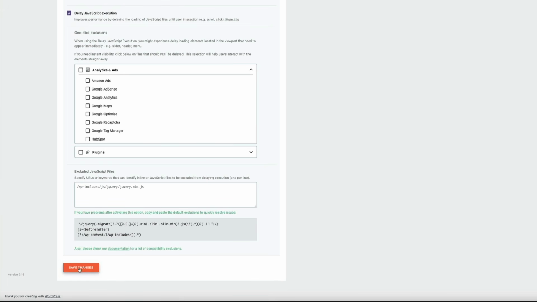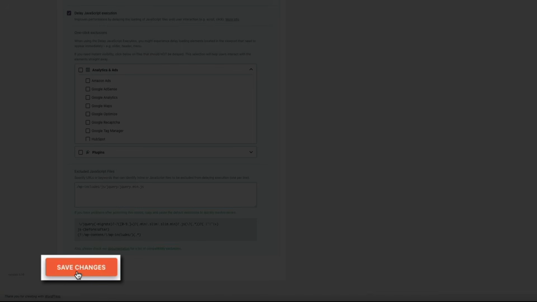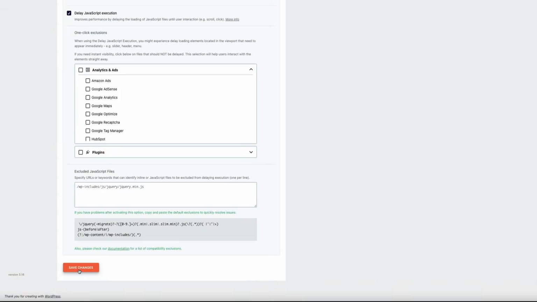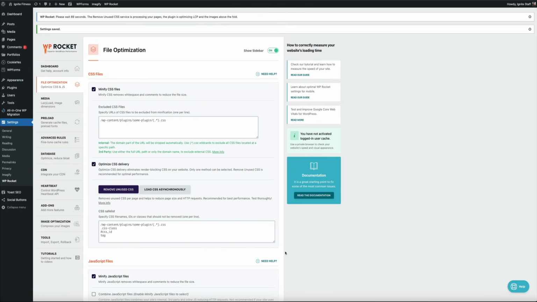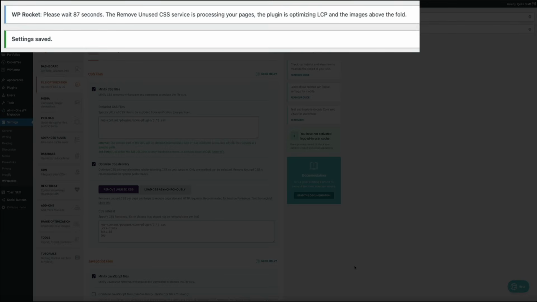So once you're done, click the Save Changes button. And in a few moments, you'll get a notification that the settings have been saved, as well as a countdown for the plugin removing the unused CSS. It takes a few seconds to process, but you can keep working while it does its thing.